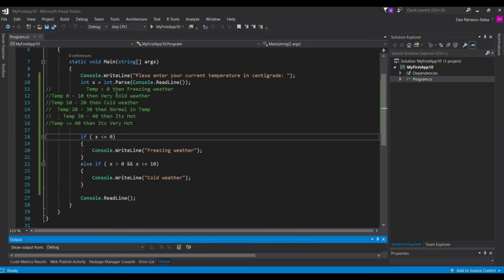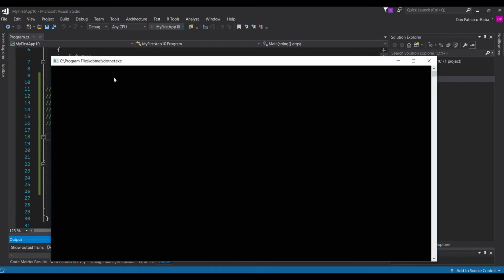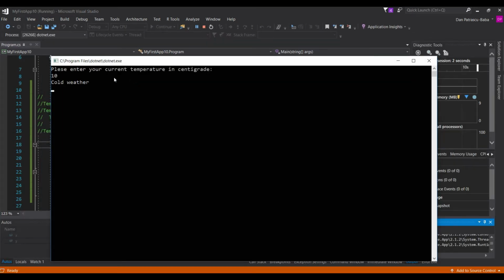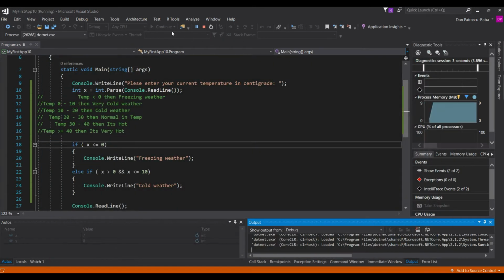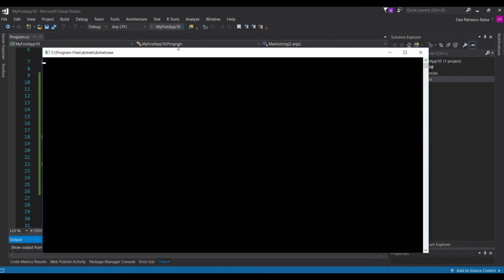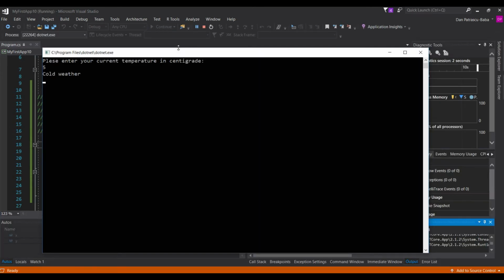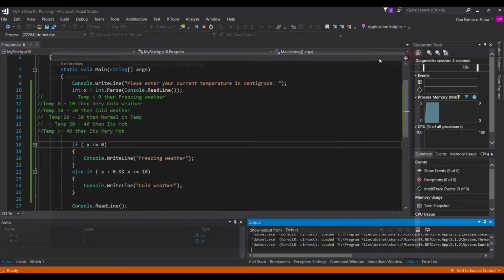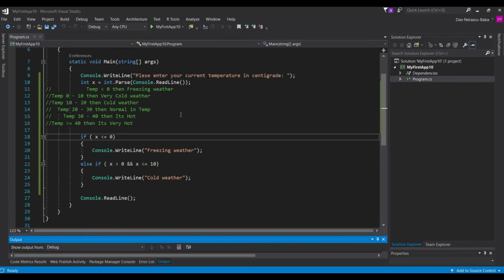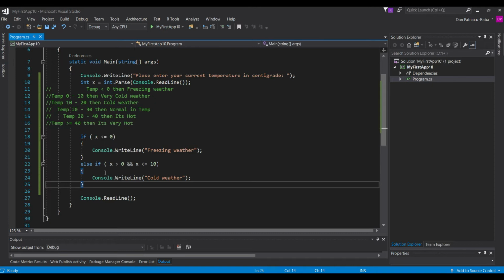Let's also try to provide 10 as an input. So if we provide 10, it is cold weather, and run it once again. If we provide 5, it should be also cold weather. So why we did this is because right now we can evaluate if our thinking process is okay, and it seems that it should do the job. So what we would simply have to do here is add a bunch of other else if blocks.